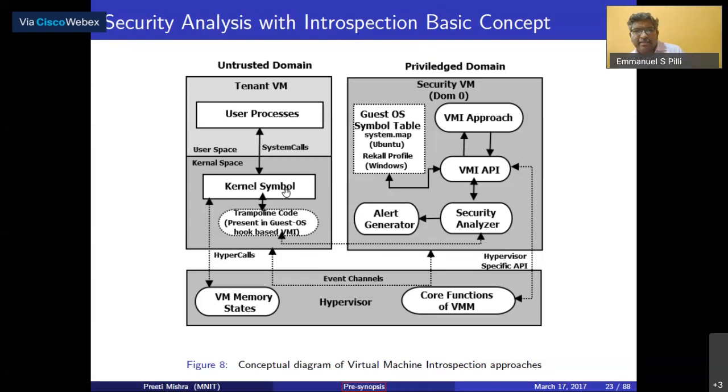Here also the hook-based guest OS hook-based VMI, virtual machine introspection. Maybe some of the technical concepts here. Anyway, that is not important. Today, what we are understanding is these lines.